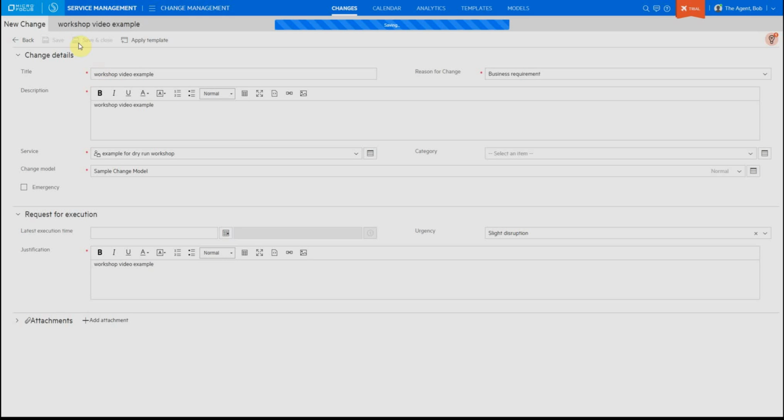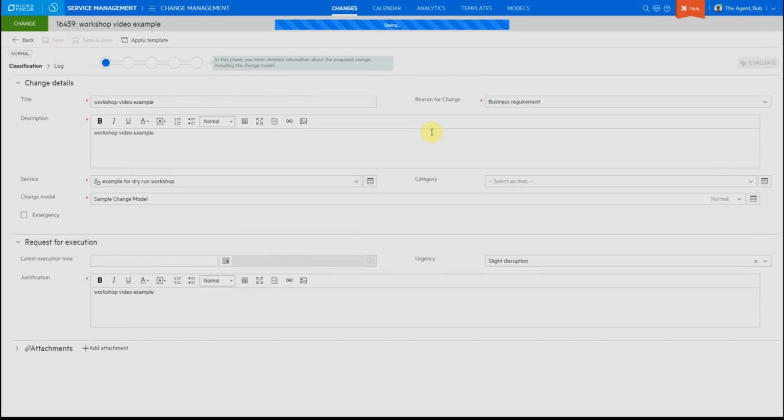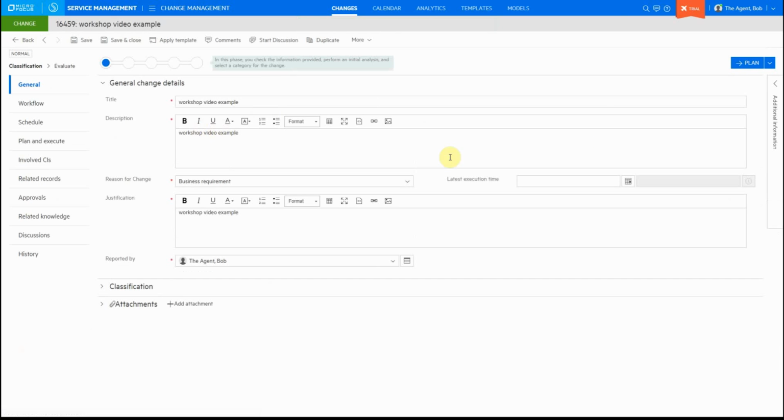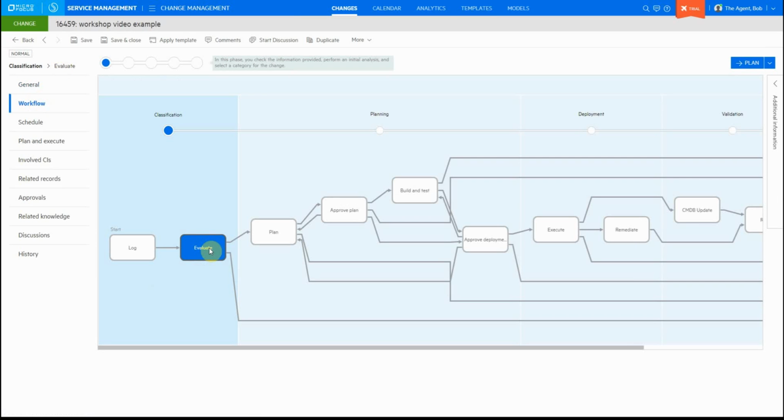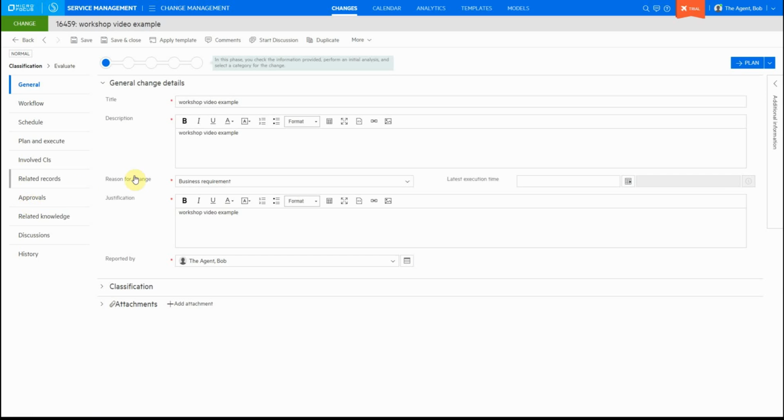Now, when we create the change and we save it for the first time, the change will be in the plan, or sorry, it should be a draft or evaluate stage. Yeah, evaluate is what it is. So that's what happens when we initially create the change in this capacity. So it goes to the evaluate phase, and we're going to move it into the plan phase to look at how the change calendar interacts with it in a CAB situation.